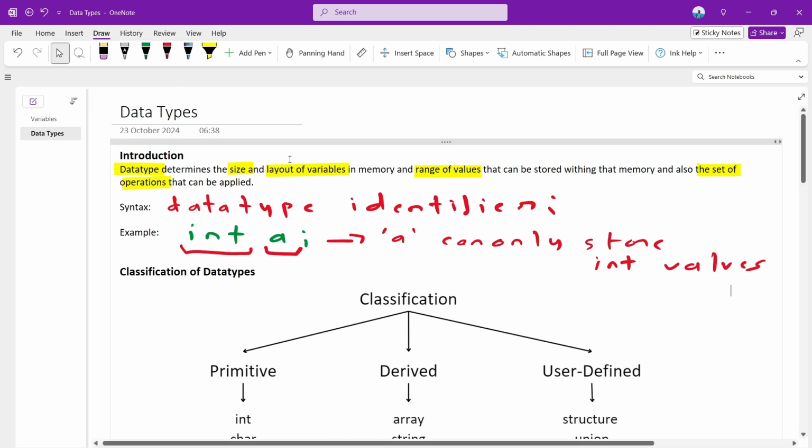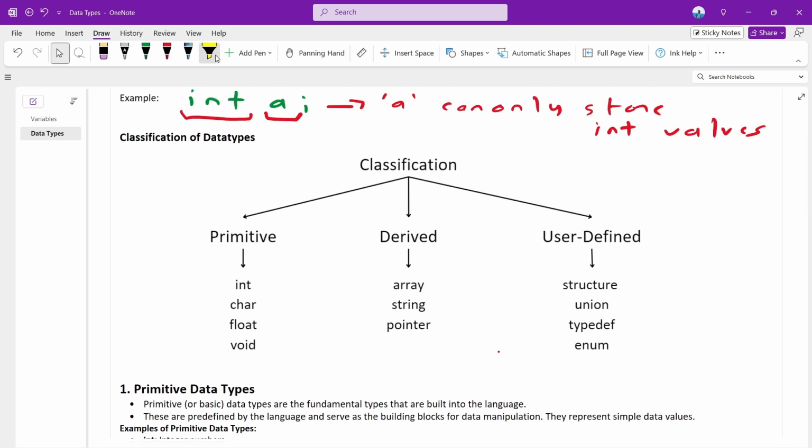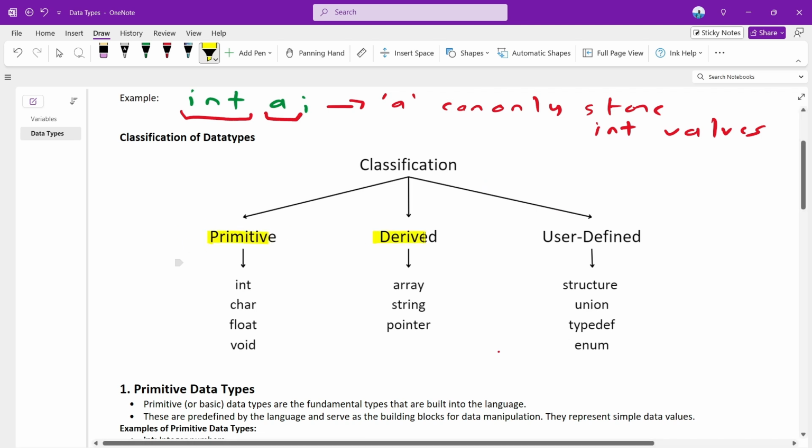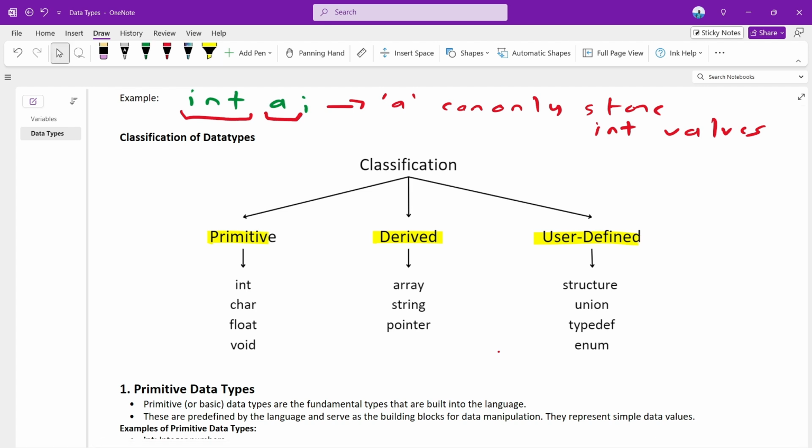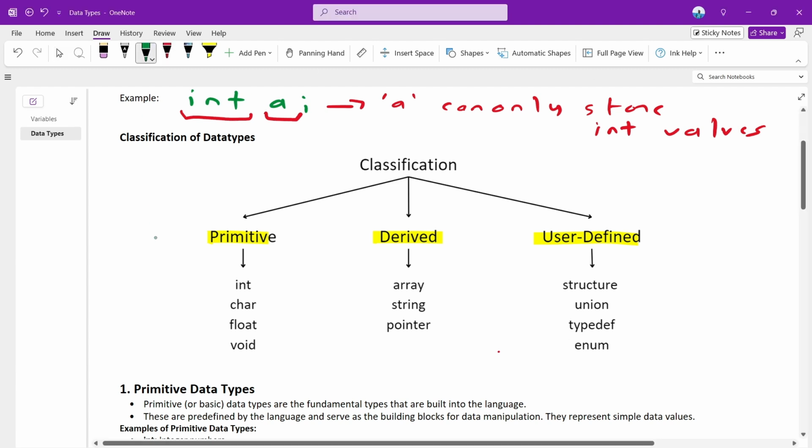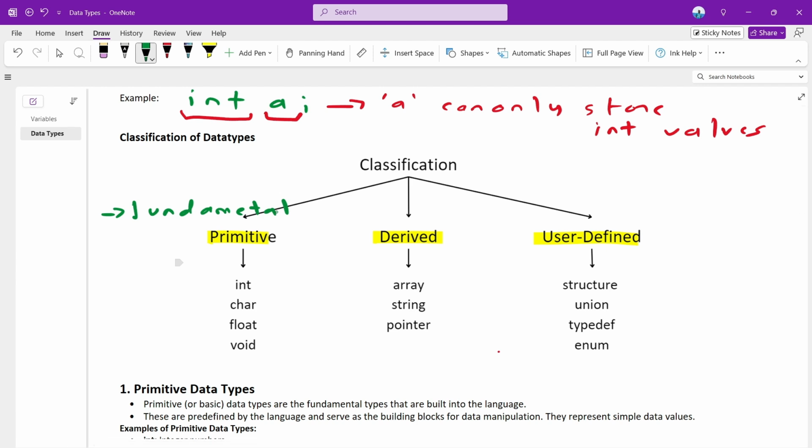Now let us see how data types are classified into different categories. Data types are divided into three categories: primitive data types, derived data types, and user-defined data types. Today we will be focusing mainly on primitive data types. Primitive data types are the fundamental types that are built into the language. One keyword to remember here is fundamental. They are the very basic data types that are already built into the language, they are predefined, and serve as a building block for data manipulation.